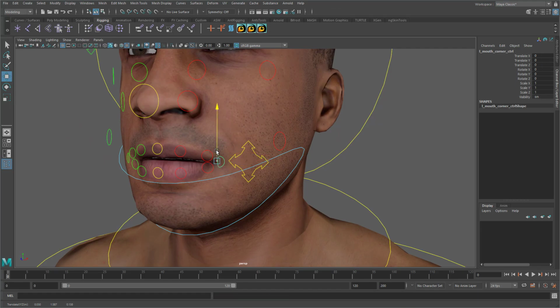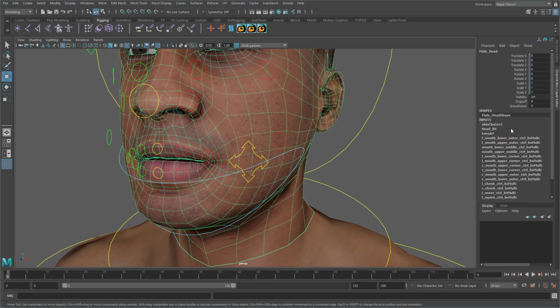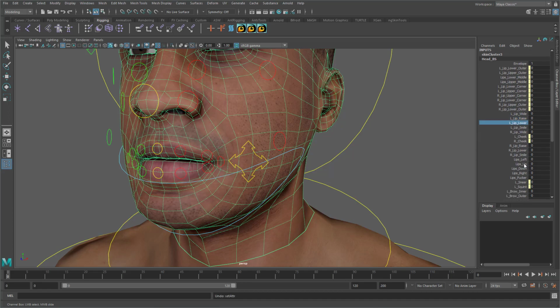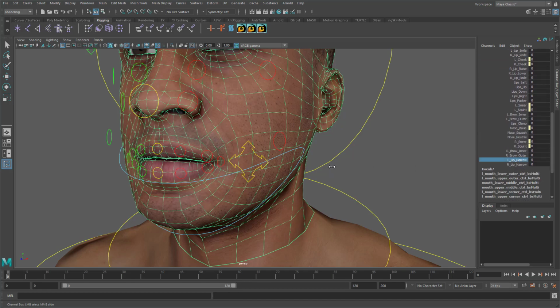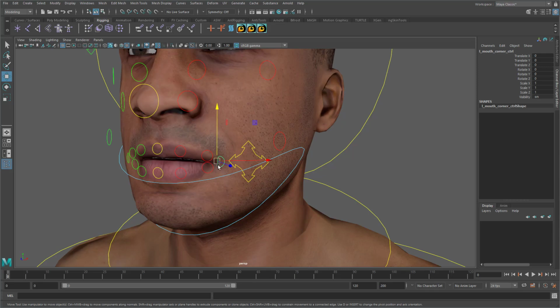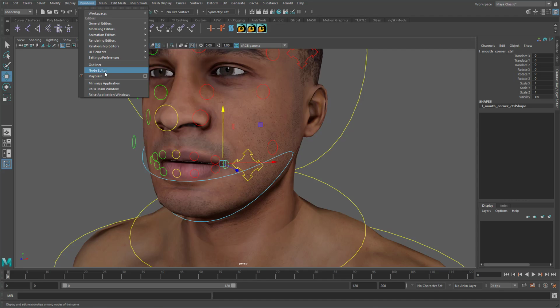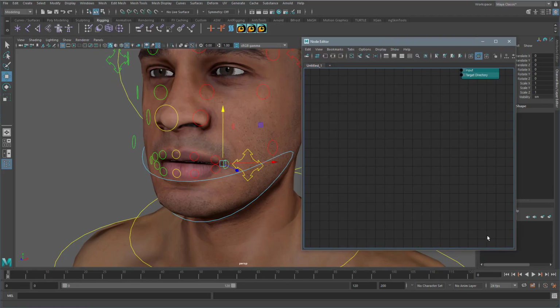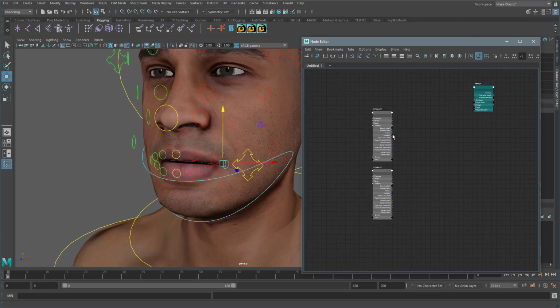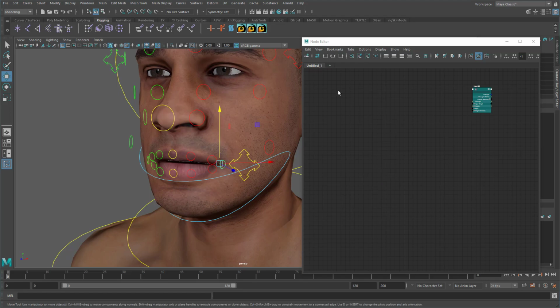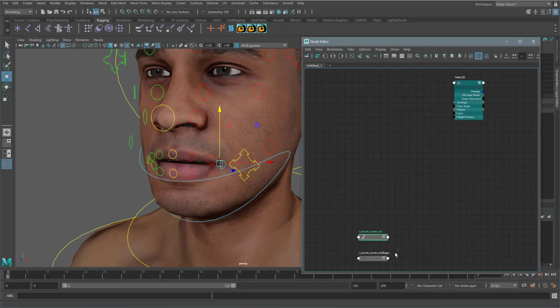We can't just rely on one direction for the corner of the mouth. If we look at the shapes we have a wide shape, a raise and a lower, and also, if I can find it, a narrow. All four of these need to work off this one control. Let's go back to the node editor. We don't need the cheek controls anymore, so let's remove those and bring in this corner control. Just arrange these.